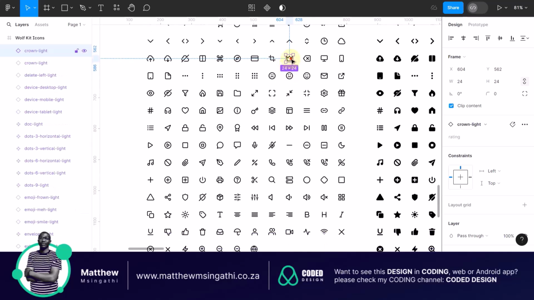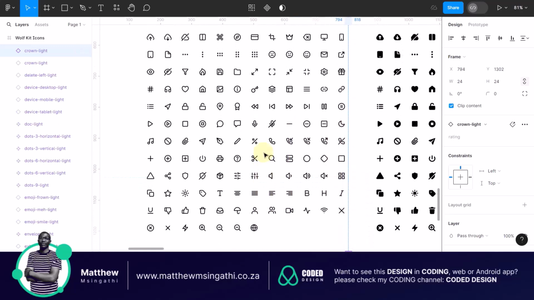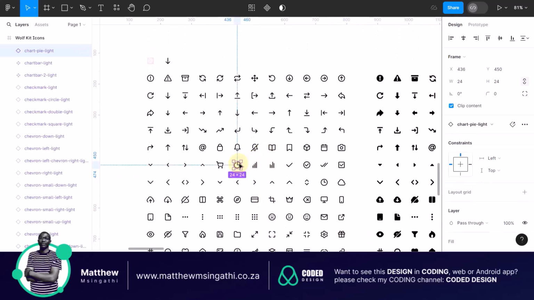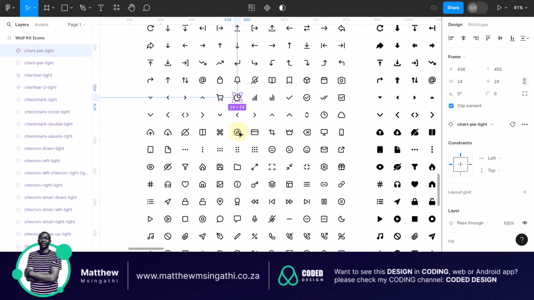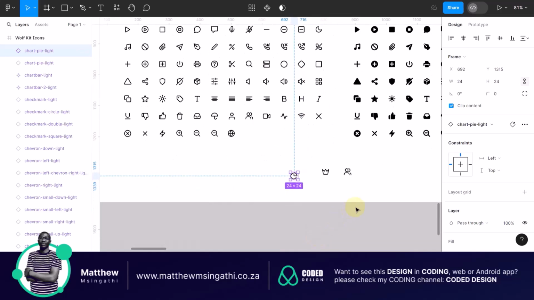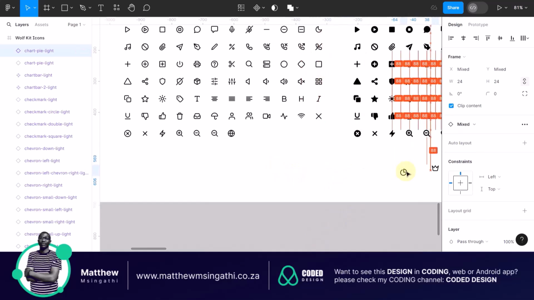Let me just take this. As I've told you, we are not going to follow that exactly. Let me also take this one. Let's just take these three for now, in case we've identified some icons that are very close to those ones. No problem, we can take them and use them.